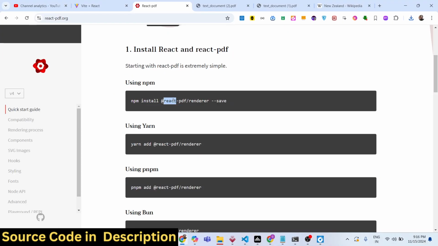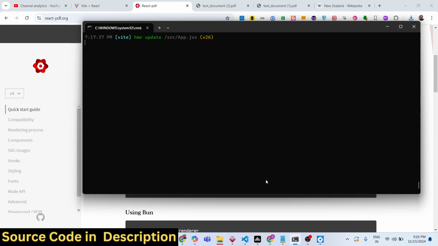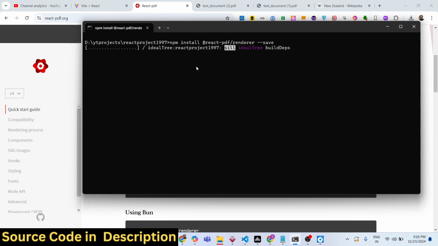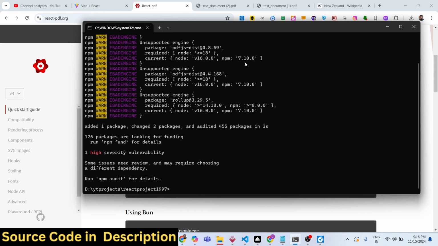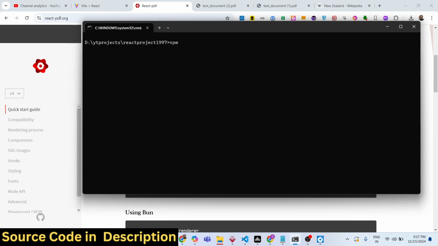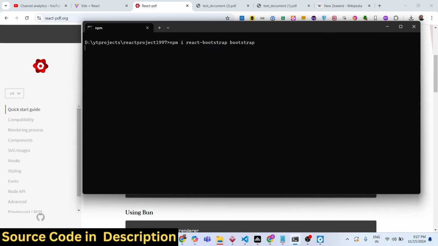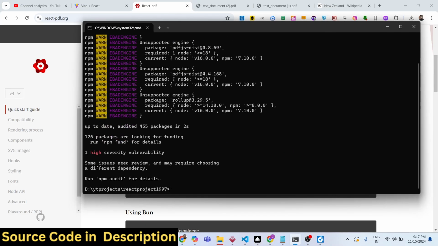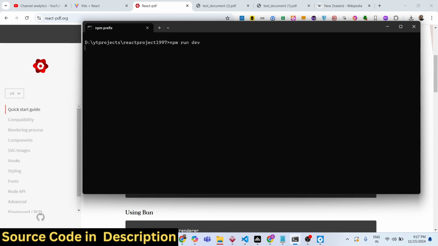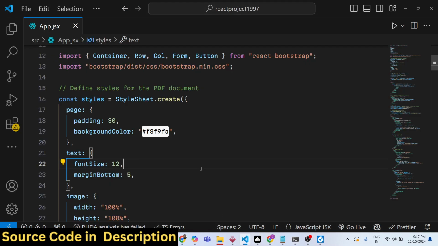So to install this, just copy this command, go to your command line and initialize a very basic React.js project. I have already done that. Install this module by invoking this command. I've already installed it. We also need to install React Bootstrap, which is a Bootstrap module for integrating Bootstrap inside your React.js applications, and we also need to install the base Bootstrap package. So React Bootstrap and Bootstrap. Install these two packages alongside the main package. After installing all 3 packages, start your development server. So we will start it from scratch.